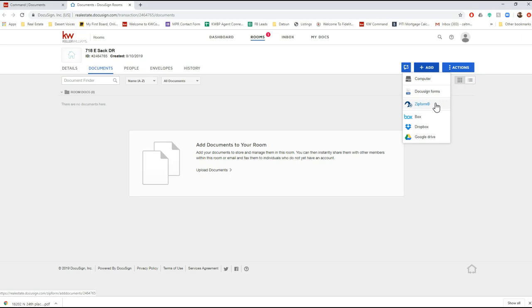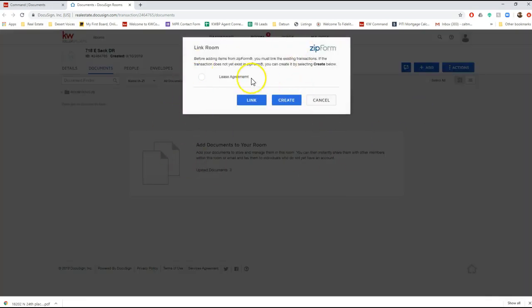So I'm going to go ahead and run this in zip forms so that you can see what it looks like to bring something over from zip form. So if I click here, it launches zip form, and it says before adding an item from zip form, you must link the existing transaction. Currently I had a room called lease agreement. That's of course not what I want to do. So what this is doing in the background is we have KW rooms, right? Keller Williams Biltmore Partners, you've created a room called 718 East Sac Drive. And you also have a zip form.